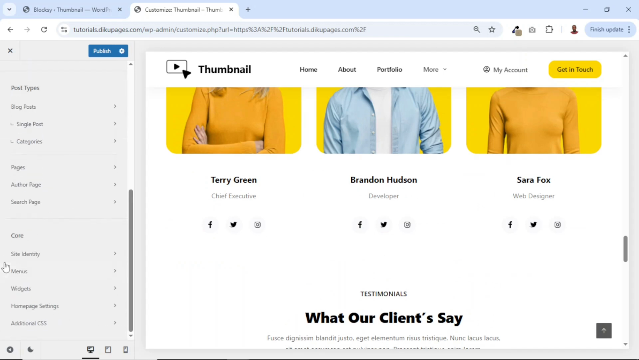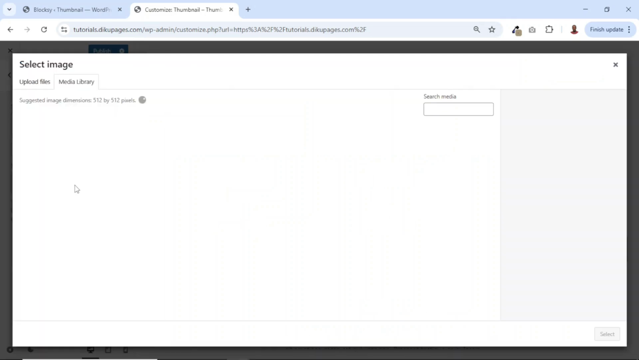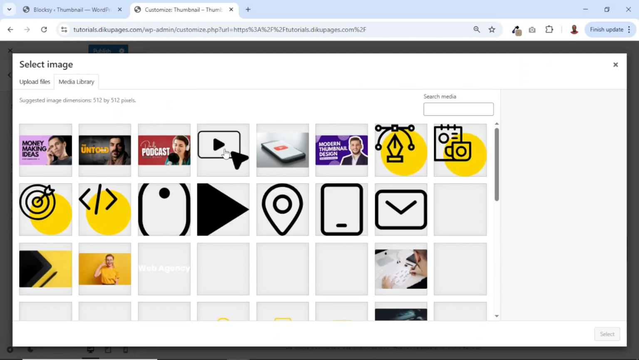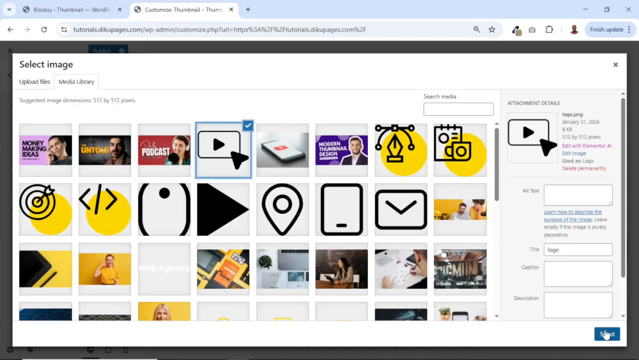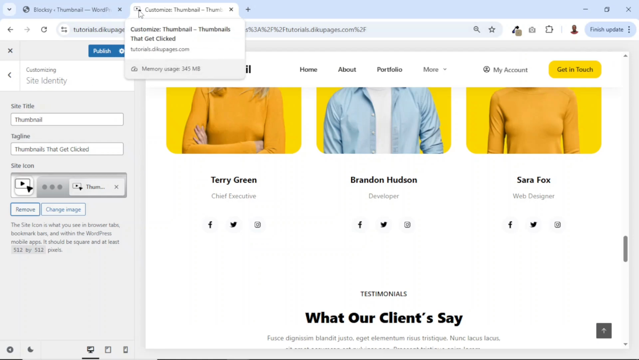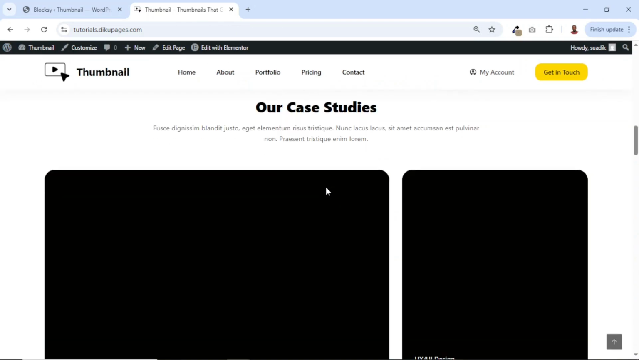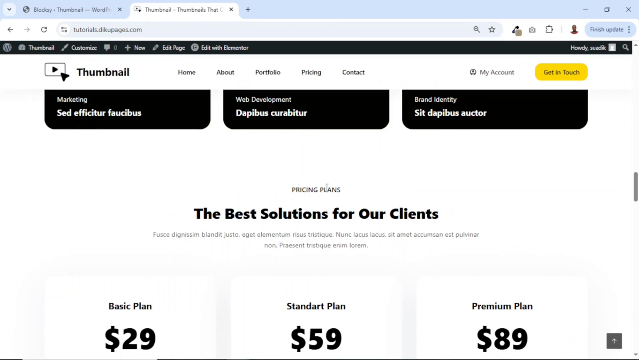One thing I want to do is go back, then I scroll down to site identity. I'm going to go ahead and add a site icon. So I click on select site icon, and I'll use the same logo. Select it, click on select. Take note, site icon is the small icon you see right here. You see as it has changed. I click on publish, and we'll be coming back to the theme customizer later on in the tutorial. I exit from here, and now we are done customizing our website.